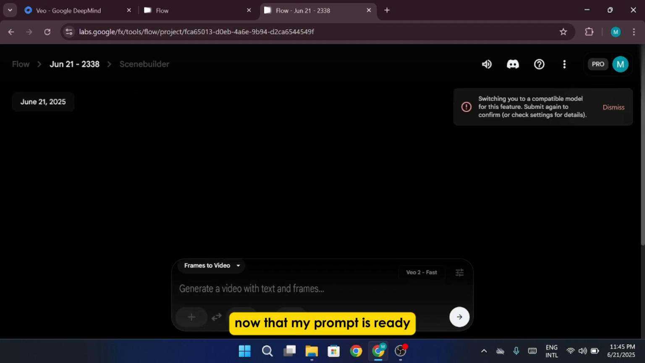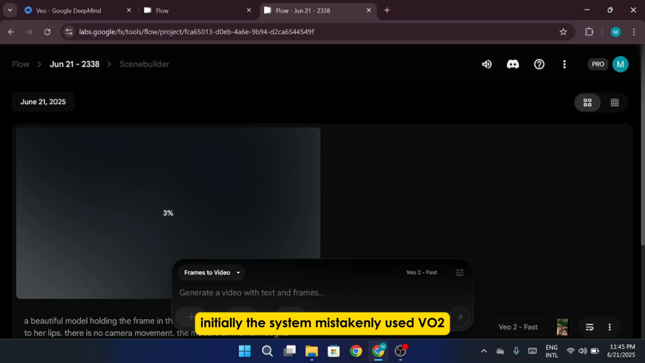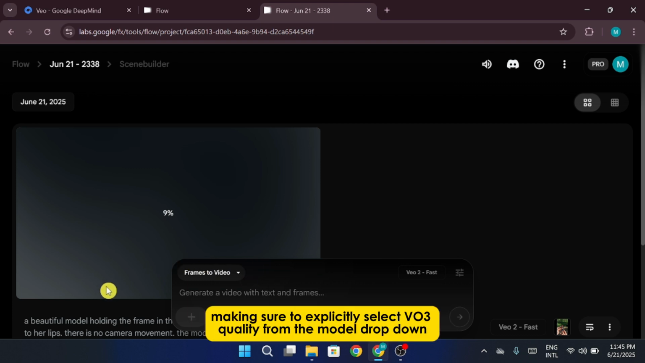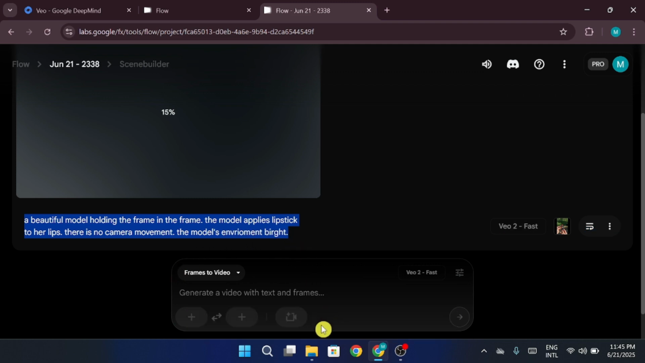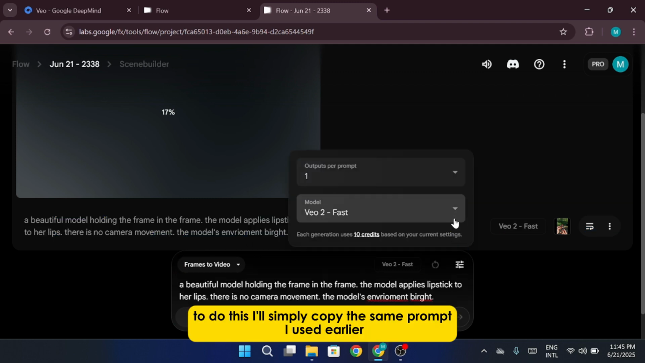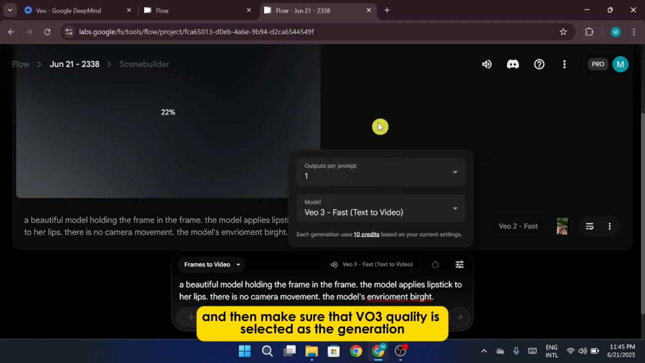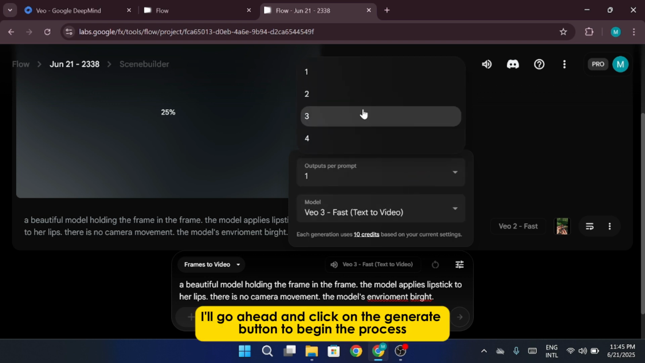Now that my prompt is ready, I'm going to proceed with the generation using Veo 3. Initially, the system mistakenly used Veo 2, so I'm going to repeat the entire process again, this time making sure to explicitly select Veo 3 quality from the model drop-down to ensure I get the best possible version of my video. To do this, I'll simply copy the same prompt I used earlier, paste it into the prompt field again, and then make sure that Veo 3 quality is selected as the generation model. After that, I'll go ahead and click on the Generate button to begin the process.